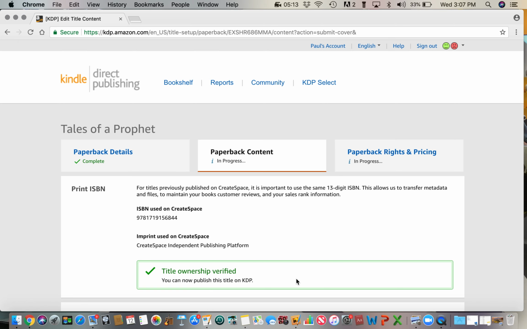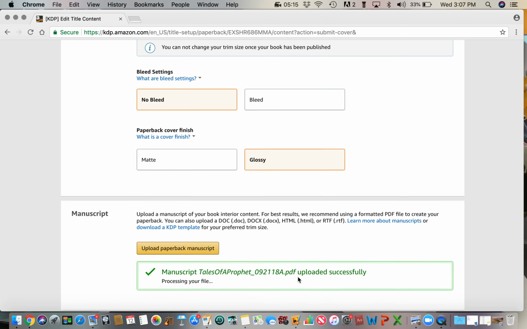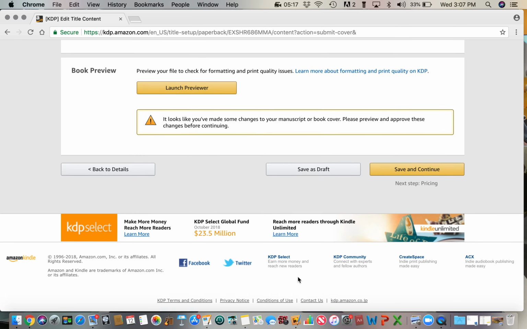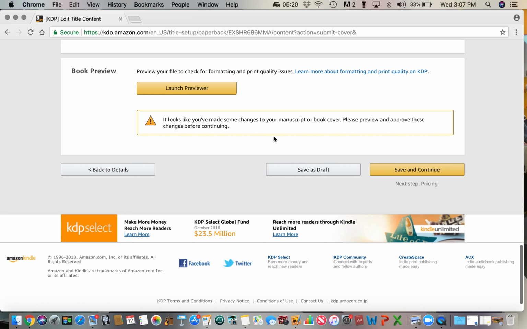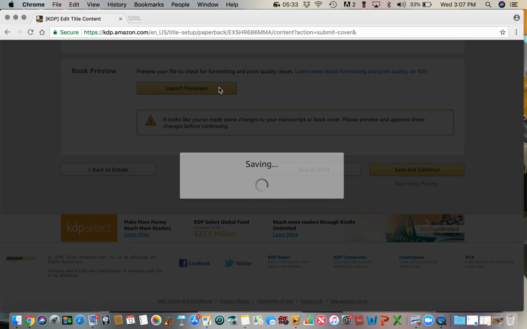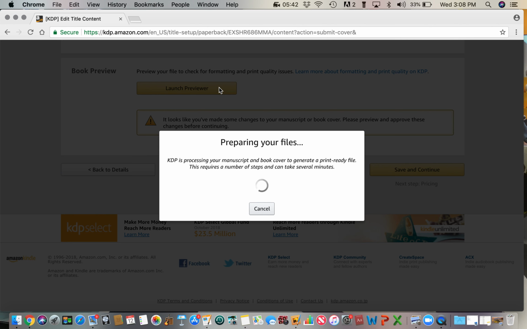Now, once I've got that done, I go all the way back through the process, and it wants me to check the launch previewer and make sure that there's nothing that I'm not happy with. Now, if I hit this button, it's going to take several minutes to go through this process. I just want to walk you through a couple minutes of it. I won't hold you long, but it's going to go through a number of different things in preparing your files, getting your cover ready. It's going to check everything.